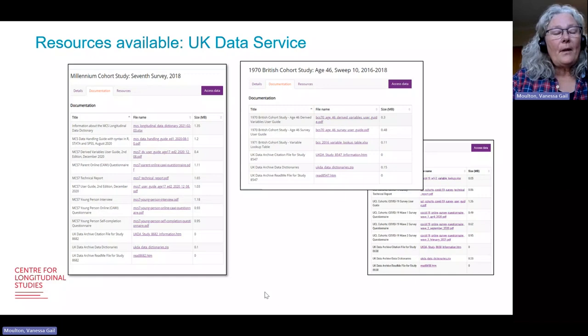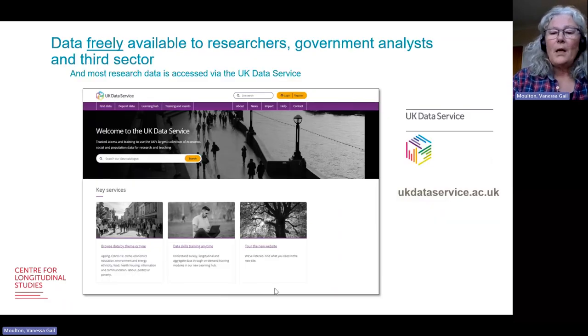So when you go to the UK Data Service, which is actually where you will download the data, and I'll talk a bit more about that in a minute, some of the resources I've already mentioned are also available here to look at before you access the data. So user guides, technical reports, etc. And when you download your data, you'll also get a PDF and Excel file with all these resources in it, which is very useful. So that's somewhere else you can go for the information.